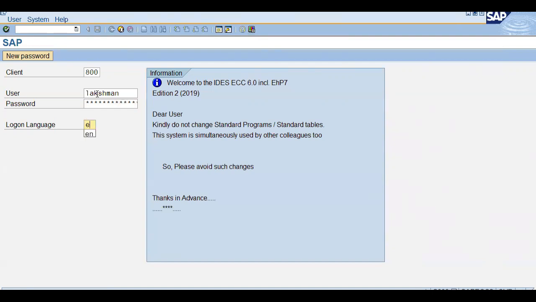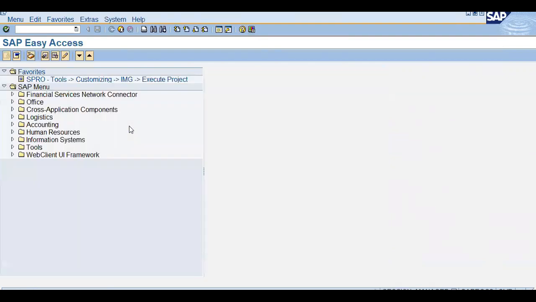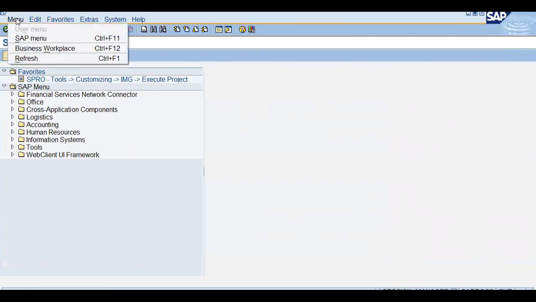For English, if you want, you can enter EN. After entering all these credentials, you just click on enter. Now you are logged into the SAP server. See here, this is called the menu bar. Some more menus are there.